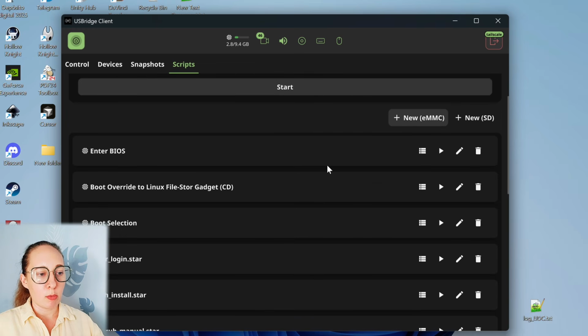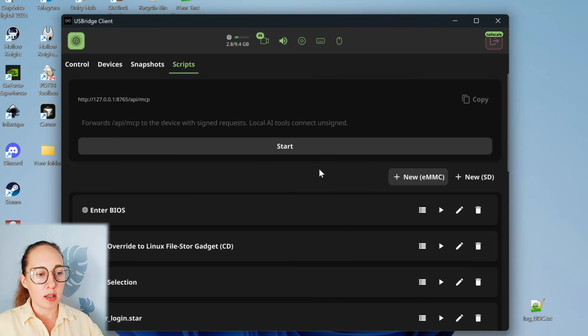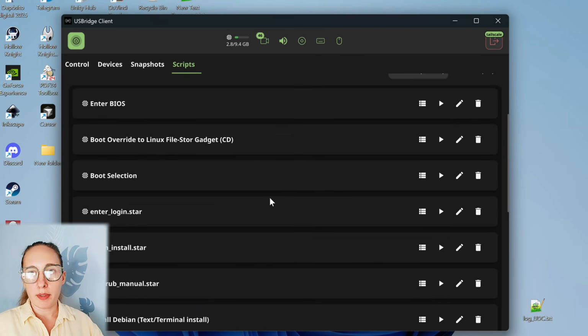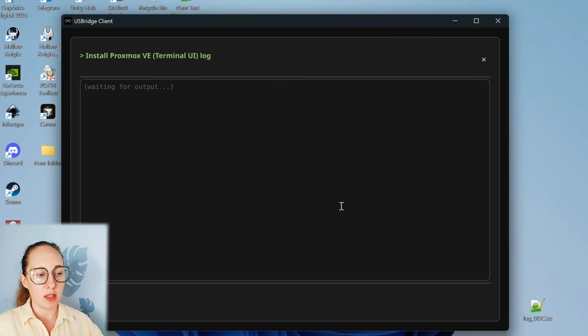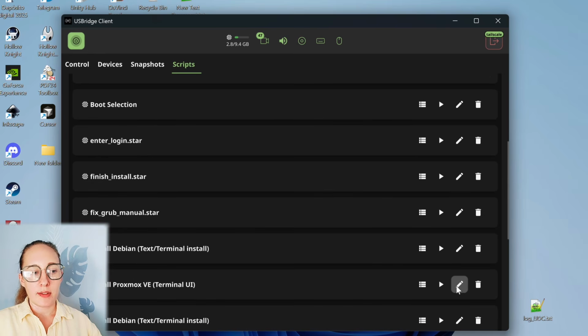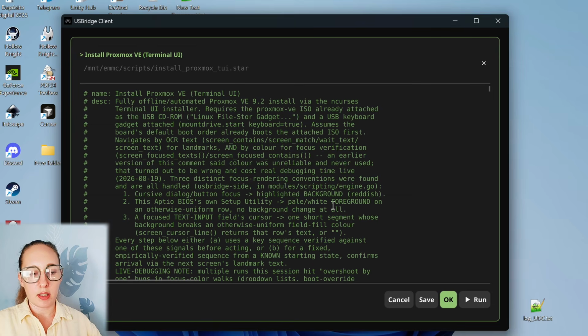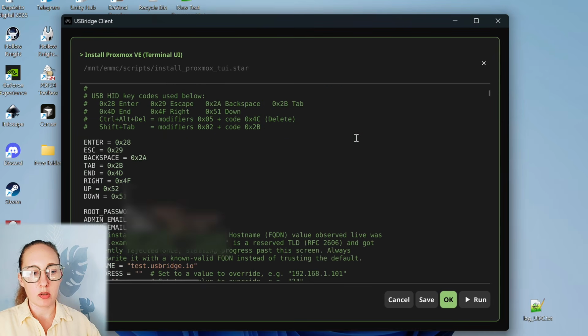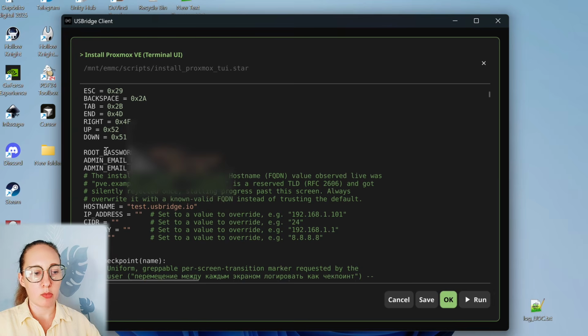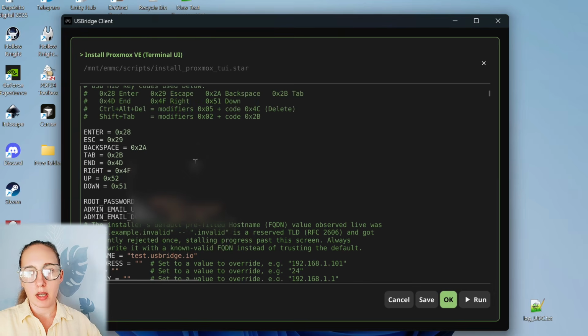At the top, I have the MCP protocol for connecting AI agents, and below that are the available scripts. But what I'm most interested in right now is the Proxmox Installation script. I'll click the Edit button, and a window opens with the script's code. Inside, there are variables you can edit, like the email, logging, and password.